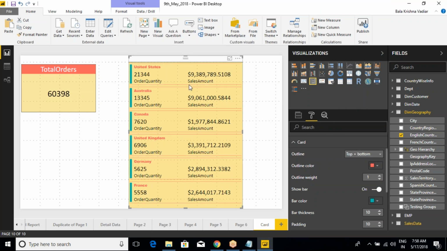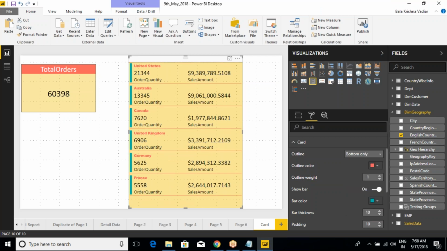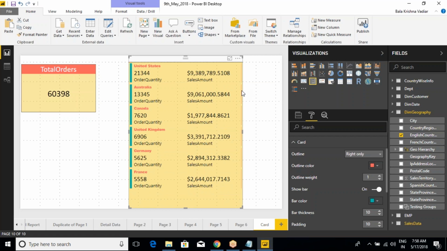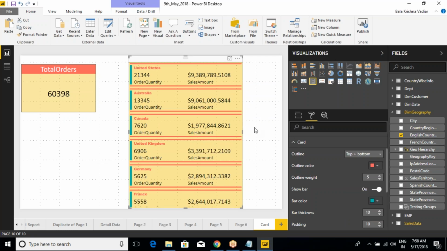Now see this one. That is what I've outlined. I set it as top and bottom only. If you want bottom only, it will be bottom only. Or if you want to make it left side only, see this one, a little bit of color is coming, and if you make it right side, you will get only the right side. So the thickness also you can increase, as thick as you want. I will go with top and bottom just for your understanding.